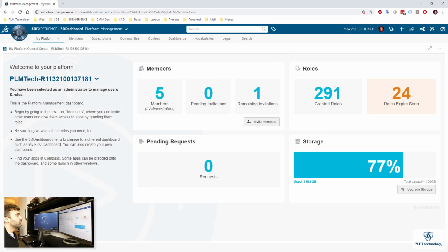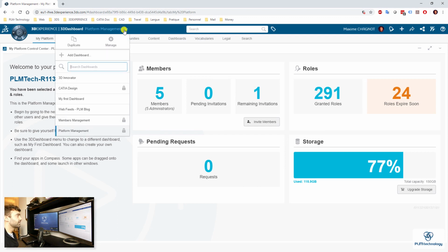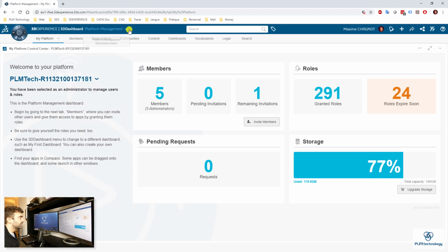Okay, so we'll start the video with the platform management dashboard. This one you don't need to create, it's actually already created by Dassault Systèmes. And this one is nice because it gives you an overview of your platform and it's really well made. First of all, you can see the ID of your platform here, and then we have the number of members, the number of roles, and the storage. So this one is just a big picture of the 3DExperience you have.